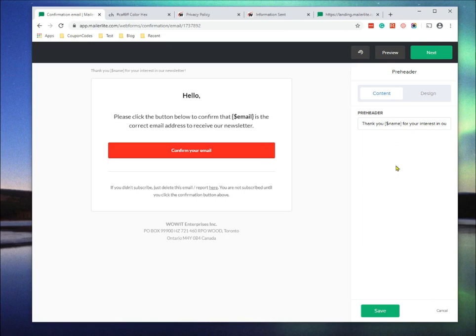So when you created the form, there was actually a field where you could enter your name. If they entered their name, then you want to take advantage of that and use that in the form to personalize it more.